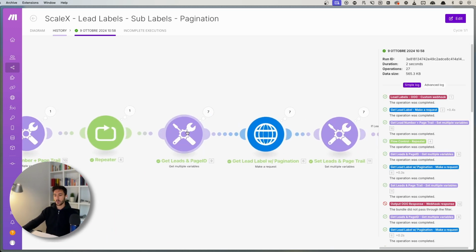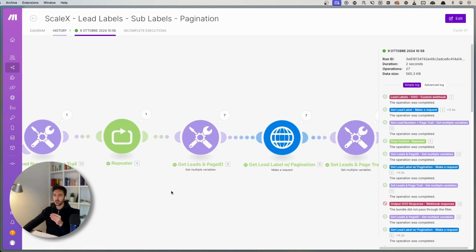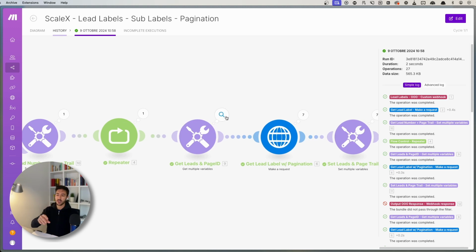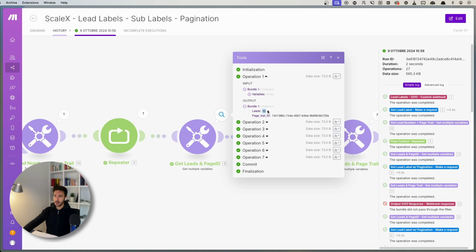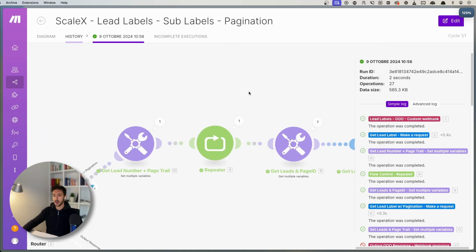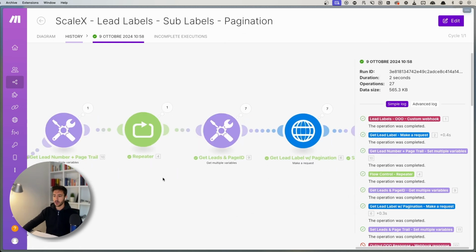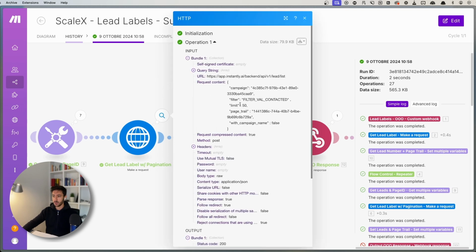Then over here, what we do is we get the leads and page ID that we defined over here. The reason why we get those is not important in the first instance, but it's important in the future instances. So in the first operations, what we have over here is we have the leads, and then we have the page trail ID that we defined in this block over here. Then we start and we do the actual operation over here to do the pagination and get the actual information.